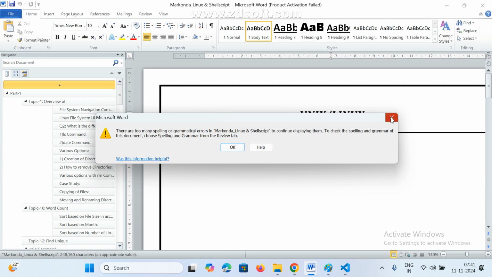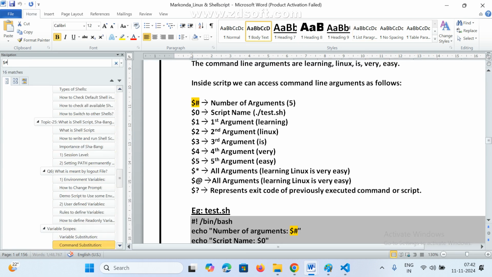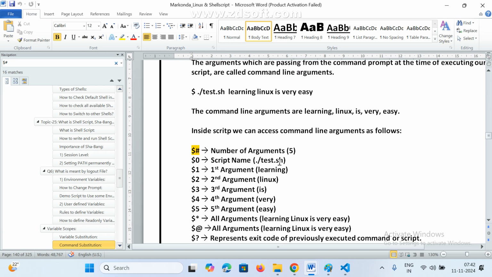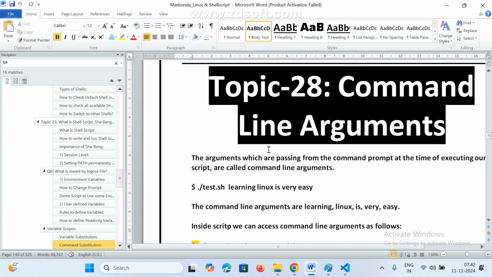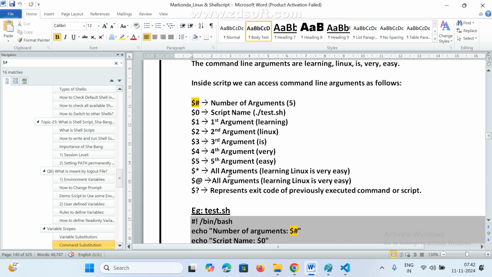Control F, find. Here we are using dollar at. Now see here, these are the command line arguments. In shell, how are we passing command line arguments? In interviews they mostly ask this command. What is dollar zero? And also they ask dollar question mark. Dollar question mark means the exit code of the previous command. This is very important. In interviews also many people ask dollar question mark.